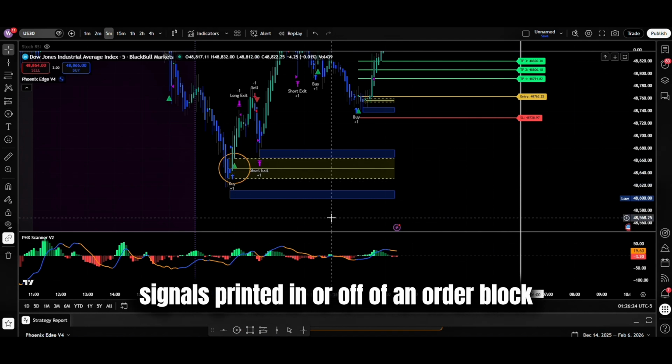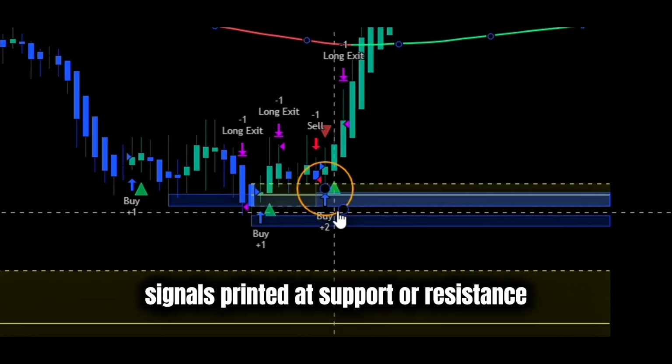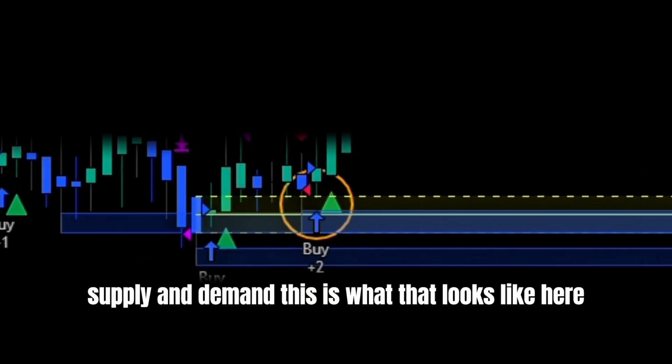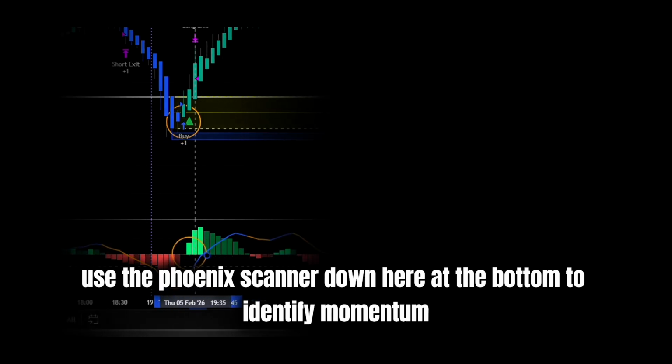Signals printed in or off of an order block. This is how an order block looks here. Signals printed at support or resistance, or supply and demand. This is what that looks like here. Signals printed from a zone with matching momentum. Use the Phoenix scanner down here at the bottom to identify momentum.